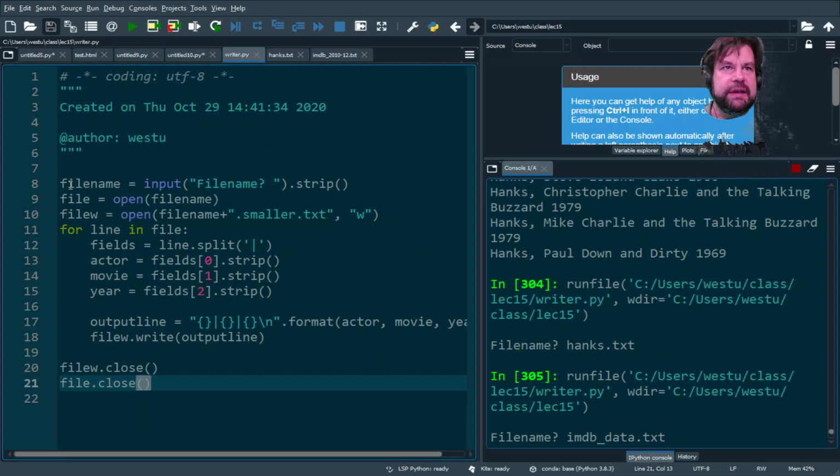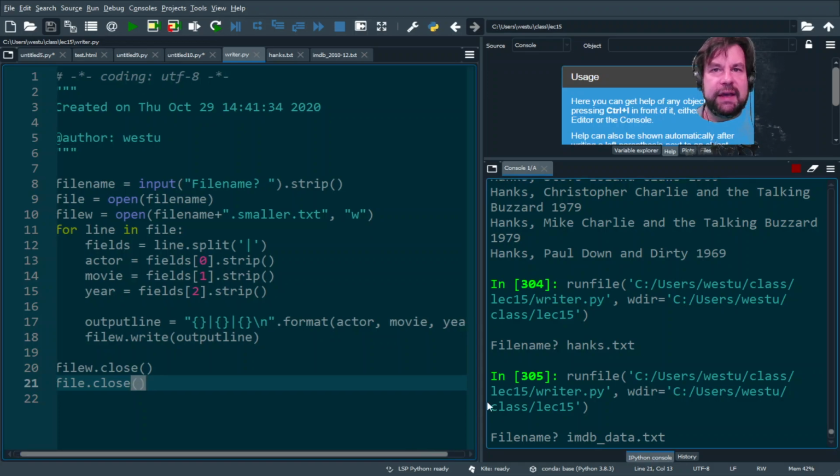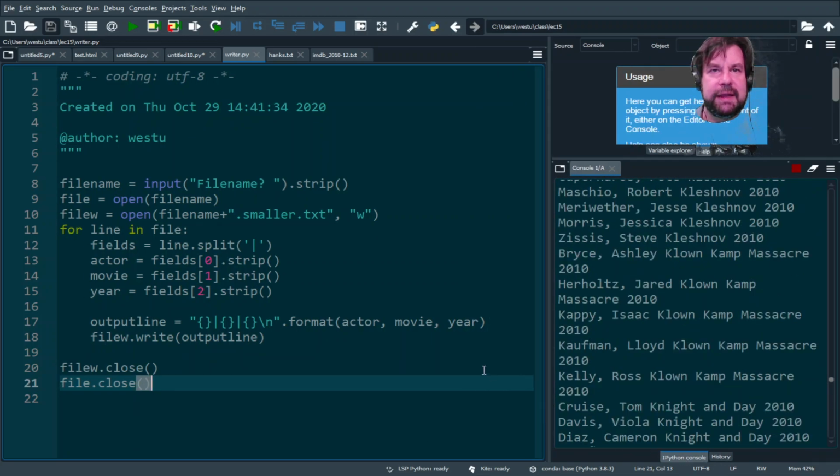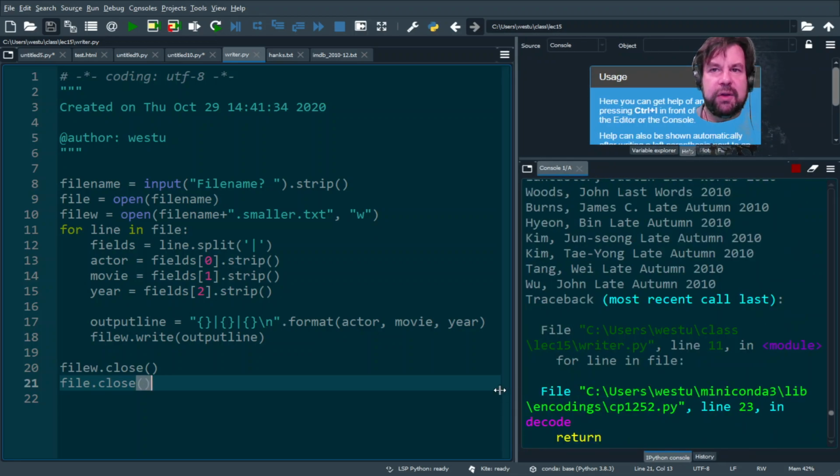Basically, the idea is we opened up a file. We stripped off the file name so that we didn't have extra spaces either before or after that would mess up opening the file. We opened it up in read mode. We opened up another file that has smaller.txt appended to the name as a write file. We walk through every line in the file, splitting it based on the pipe, stripping out each one of the fields, and then we put together another string that represents that data without the excess spaces, and then close both of the files.